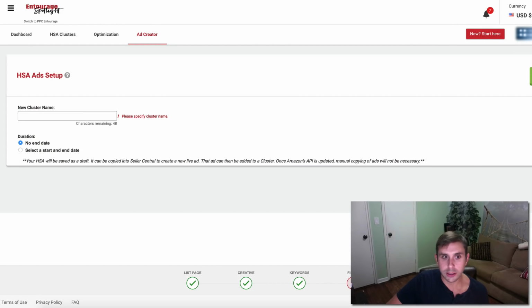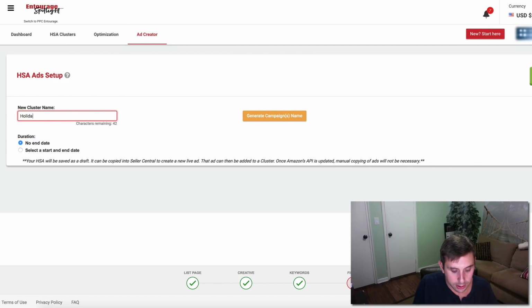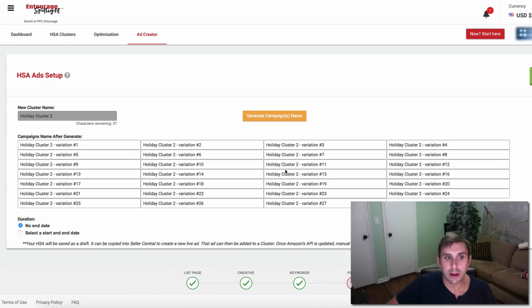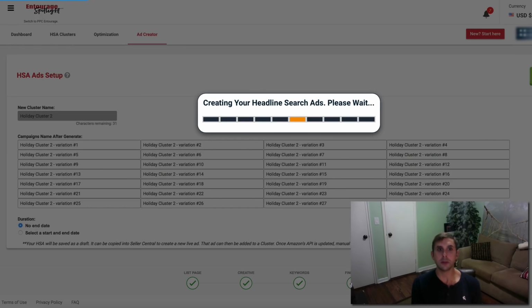I'm going to click on Continue, and we're going to give this cluster a name. We're going to call this the Holiday Cluster, and in case I've done that already, I'm going to call this Holiday Cluster 2. Okay? I'm going to generate the campaign names. Then if you go over here, I'm going to click on Finish. Now what Entourage is doing is creating 27 different headlines right now.